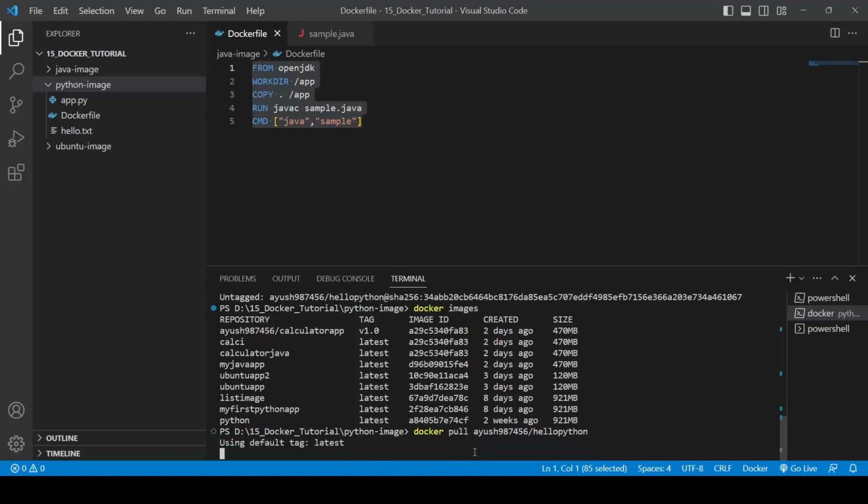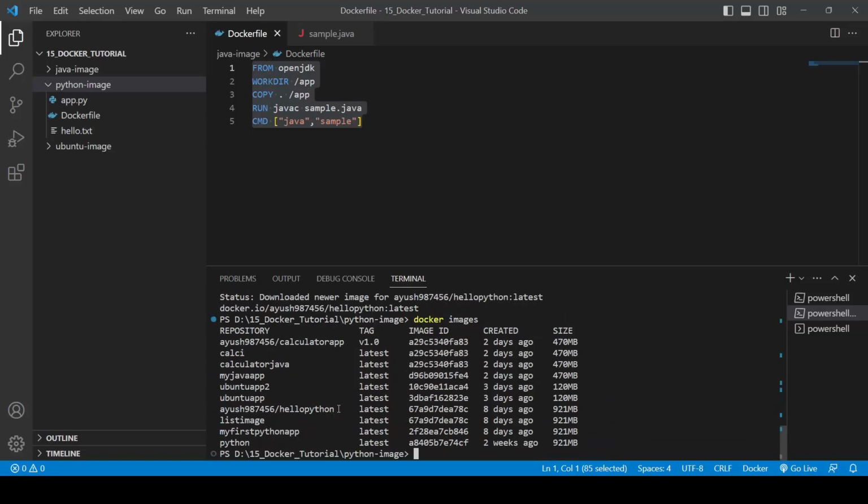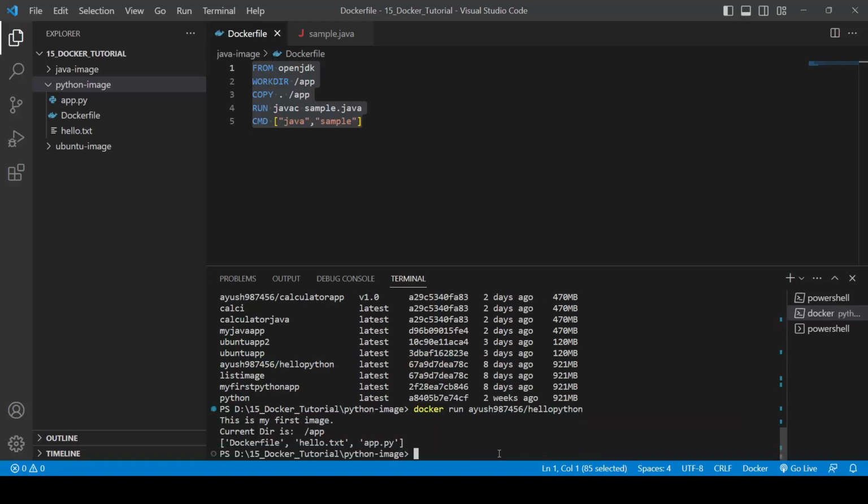Okay, so now it's pulling the resource from the Docker Hub. Okay, status downloaded. If you check the Docker images again, here you will see we have this one, and now if you want to run it, you can run it using docker run and the image ID. If you do this, here you can see the content, whatever content we had written.